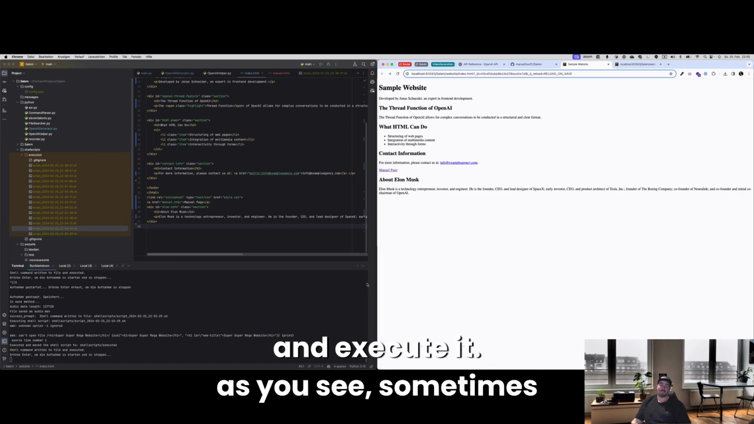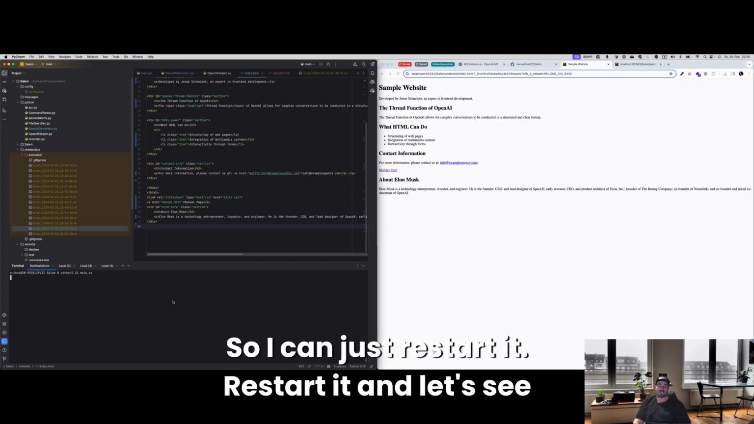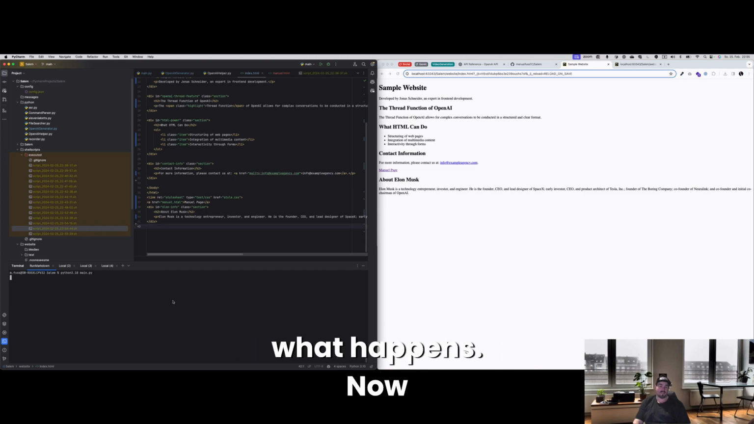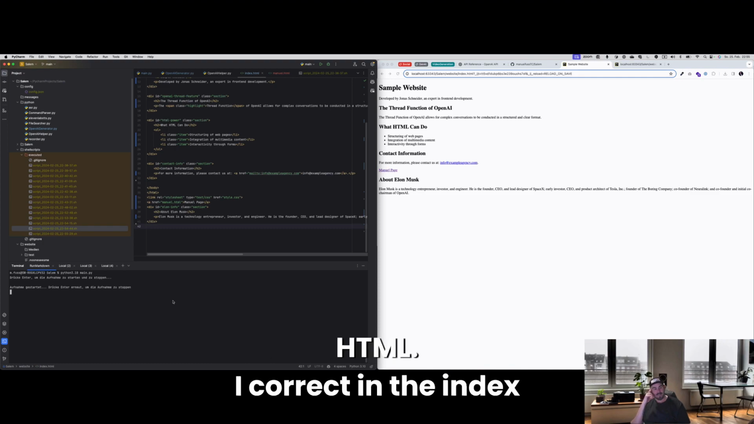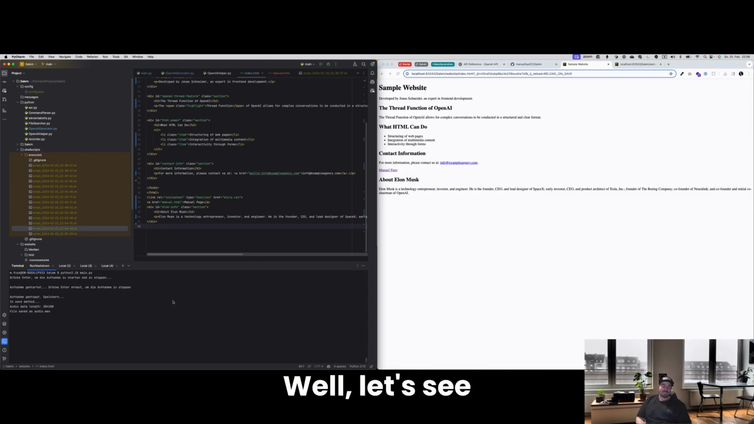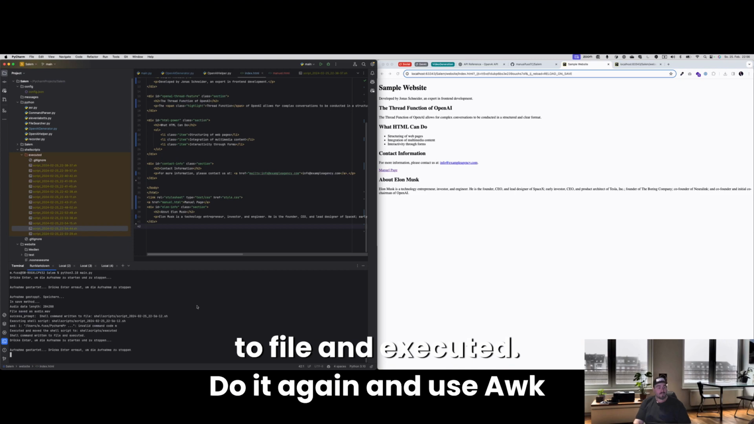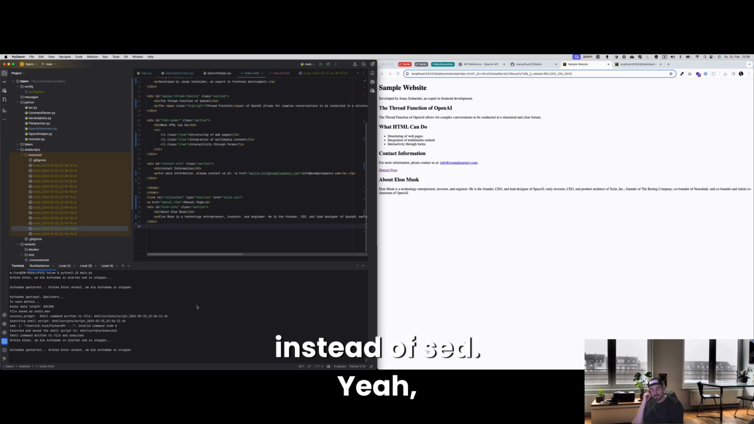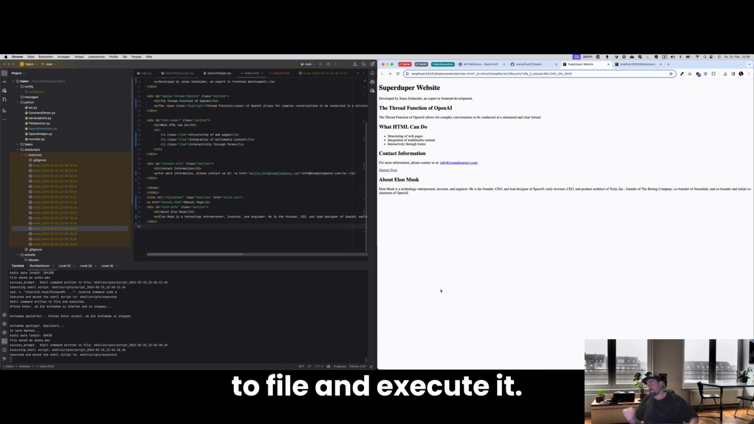As you see, sometimes it's just stuck. So I can just restart it, and let's see what happens now. Change the text sample website in the index HTML to the text super duper website. Well, let's see. Anyway. Shell command written to file and executed. Do it again and use AWK instead of SED. So this might work now. All right. File and executed.